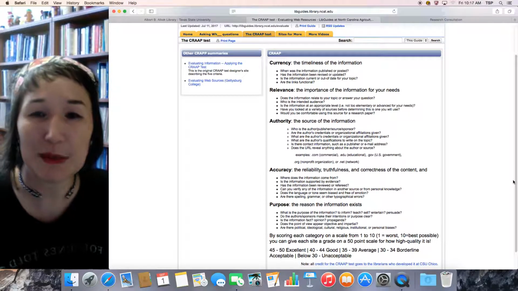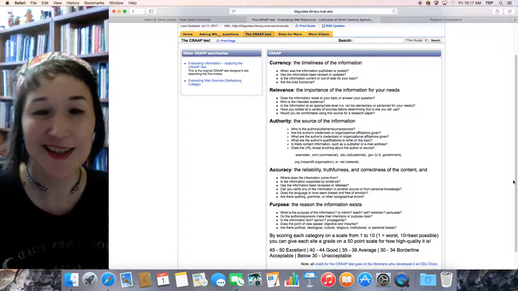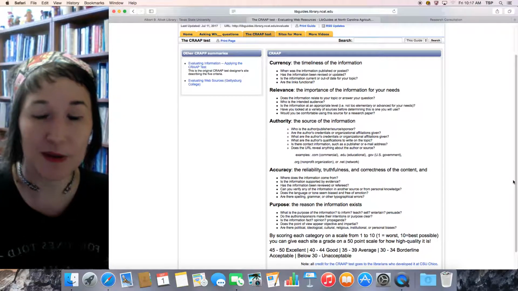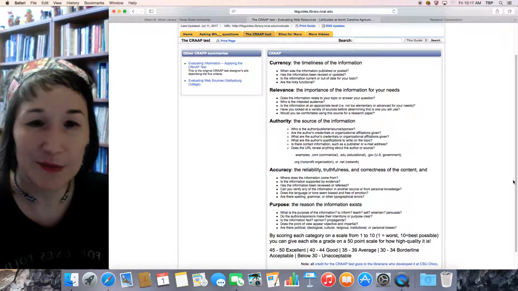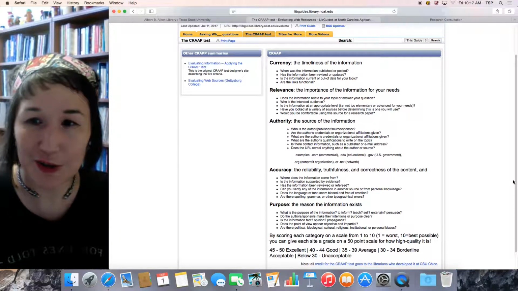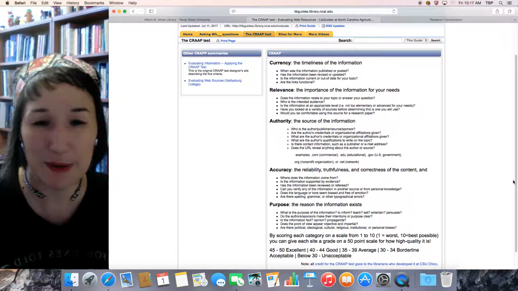And then purpose. That's another thing that's kind of similar to authority and accuracy, but you just have to be aware that sometimes people will put up information on the web because they're trying to fulfill a certain purpose. So sometimes they're trying to sell you something. Other times they're just trying to inform you. But it's really helpful when you're deciding whether to use a particular website to ask what it is that they're trying to accomplish by putting this information on the web page.